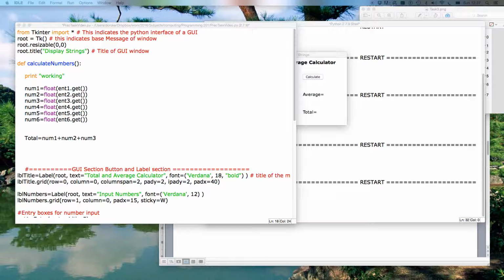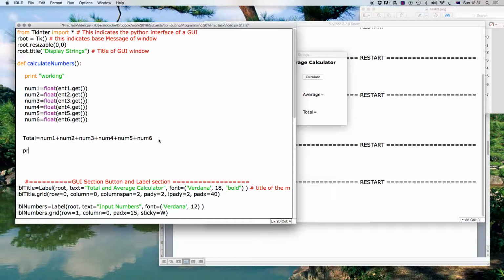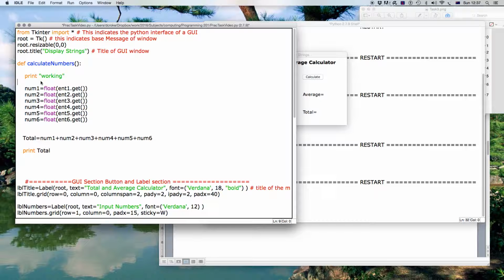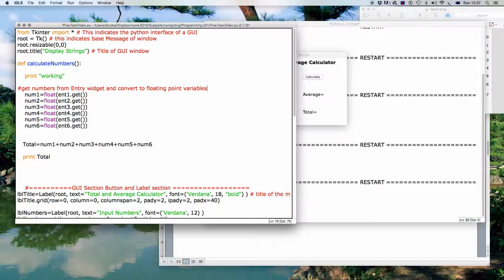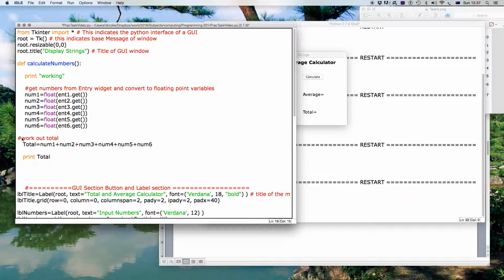So I'm going to copy this out now. And I've got to make sure it's indented 4 spaces, which is there. And what I'll do now, just to make sure that it's working, is I will then print total. What I'll also do is add some internal documentation, some comments, just so we know what we're doing in the code and what each section and block of code is actually doing.